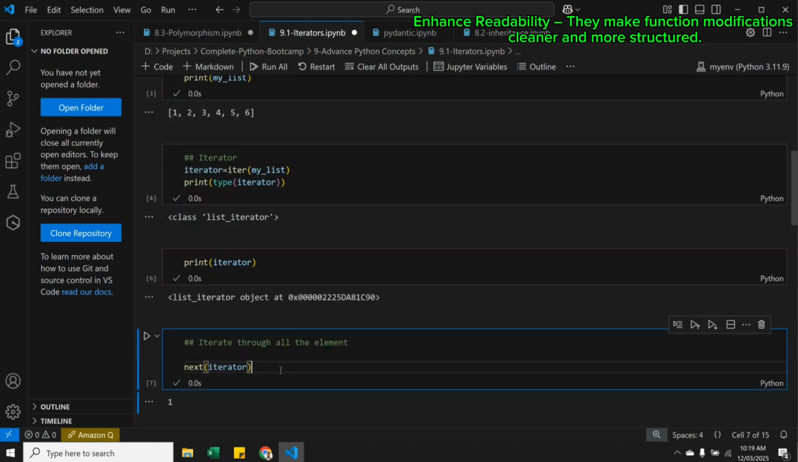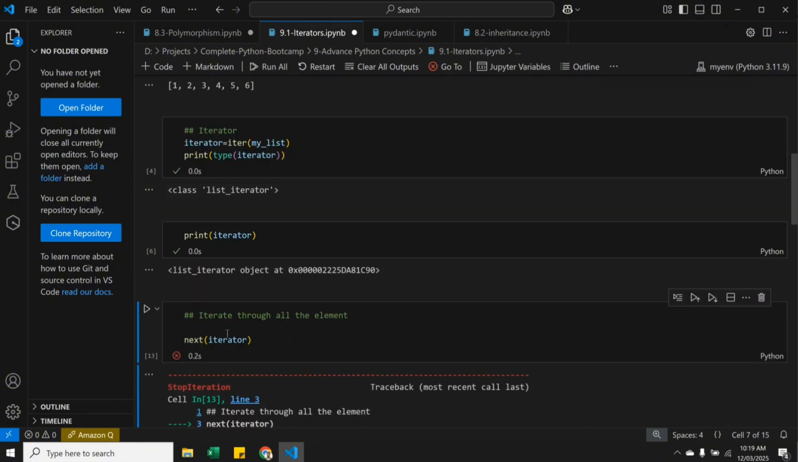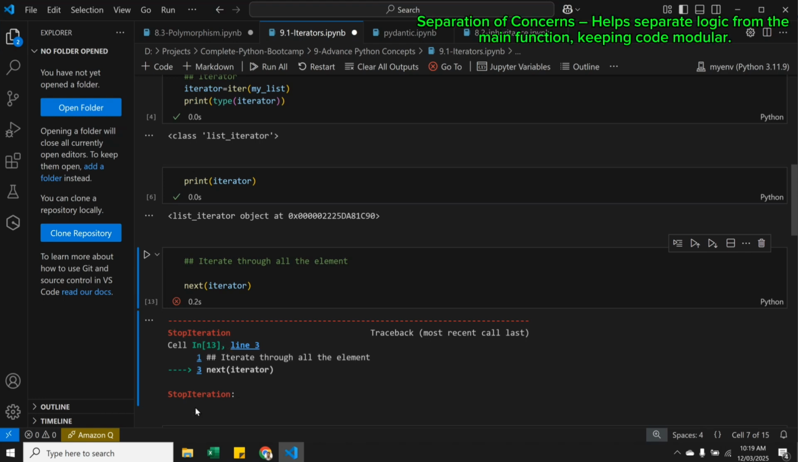I need to keep doing this a couple of times, so it is going to go through the list, 1 2 3 4 5 6. When I keep running it, 3, 4, 5, 6, and now when I run this again, it is going to give me an error, because 6 was the last element. This is the exception that it is throwing out, StopIteration.